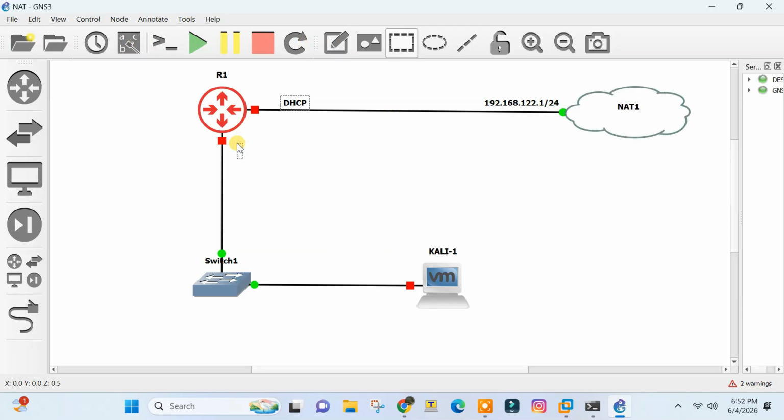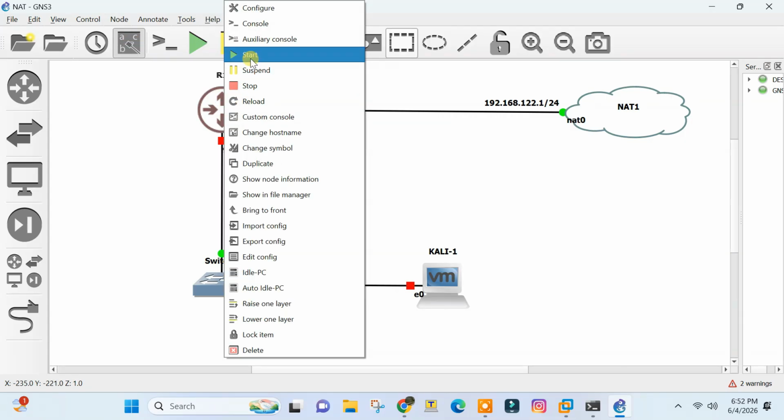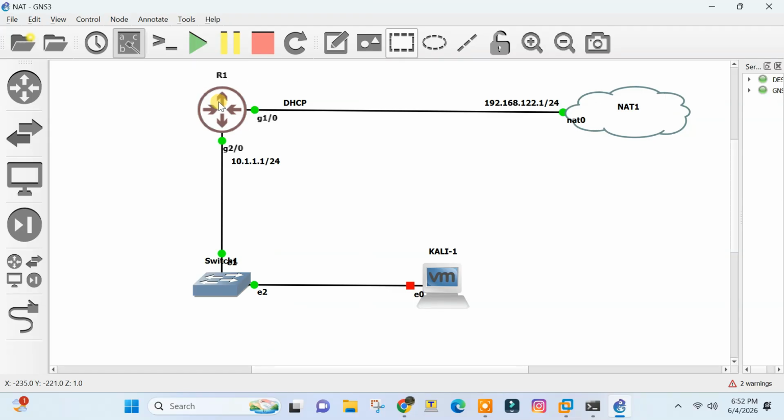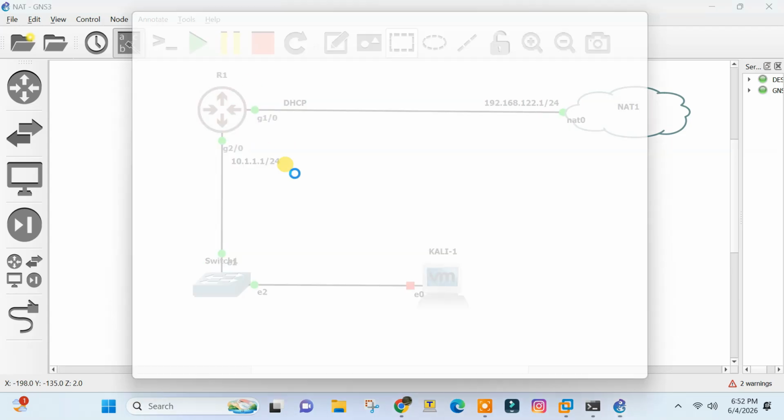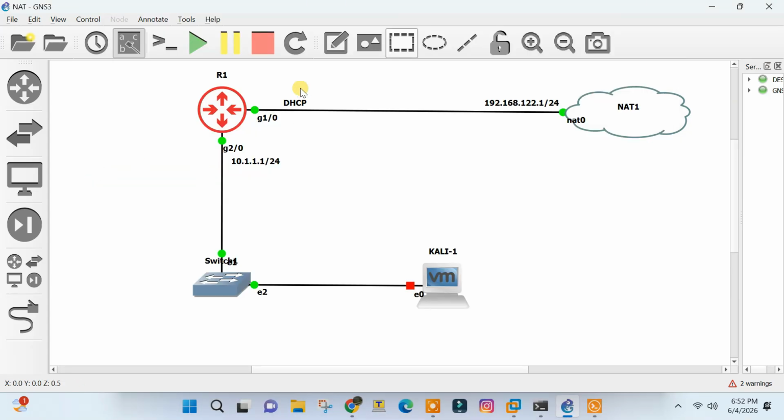Then on the LAN, I'm going to configure an IP address of 10.1.1.1/24. Then this PC will pick an IP address automatically from the router. So I'm going to enable that. Then I'm going to right click and start, and then right click and go to console. After the console, I'm now going to configure a few things so that this Kali Linux PC can access the internet directly.